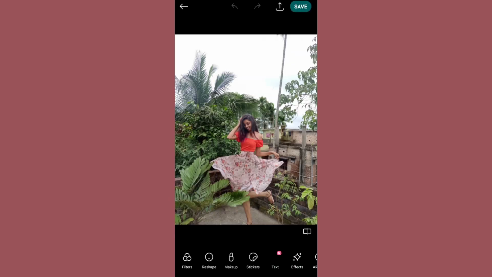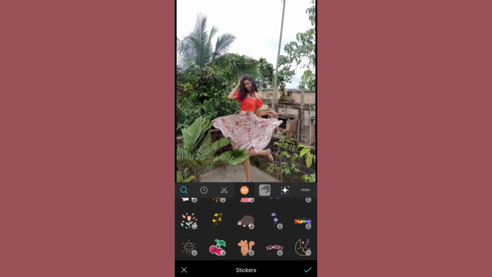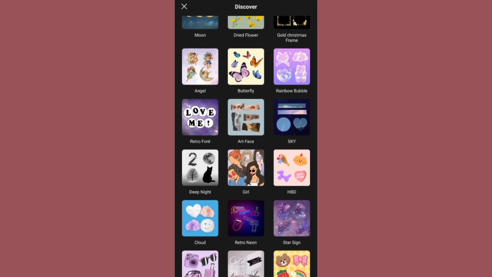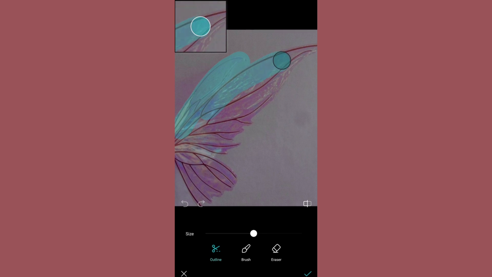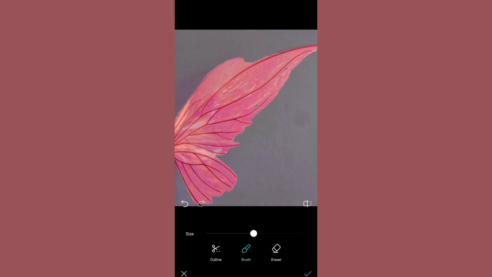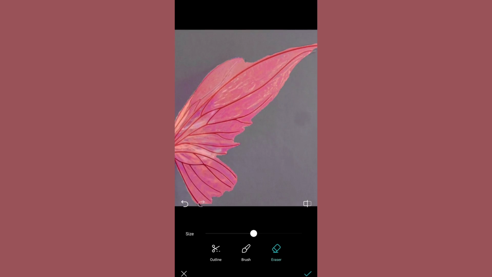For the next picture, I wanted to add butterfly wings to this. So here is an option called sticker. You will find plenty of different category stickers here for free. You can go to the search option, and from here you can see more different categories of sticker packs. You can download any of them for free, or you can even create your own sticker with the scissor sign option. Just tap on create sticker and you can select any picture from your gallery, then cut out the part you want as your sticker, and you are done.